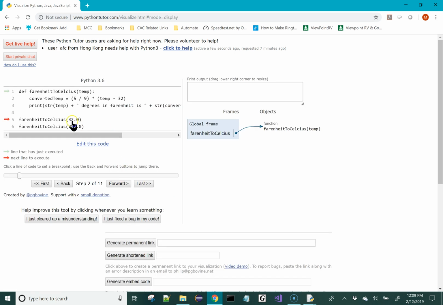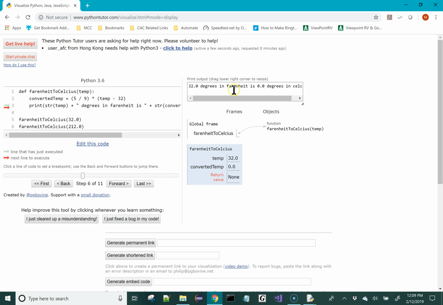Okay, so the first thing we do is we make our function call. So within our Fahrenheit to Celsius function, a variable of temp gets created, and what gets stored in there is the value that was passed in, which was 32. Then we go to the next statement. We calculate our converted temp, which gets stored in our variable converted temp. Then we go ahead and print the information. You can see the return value is none since we do not have a return statement.